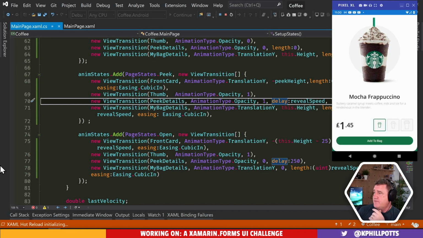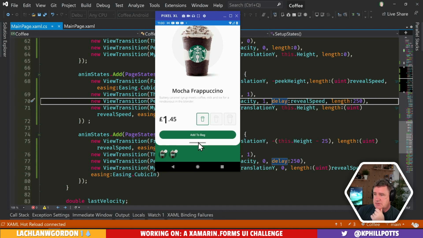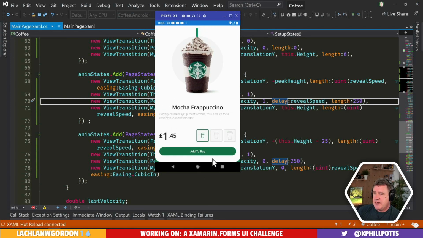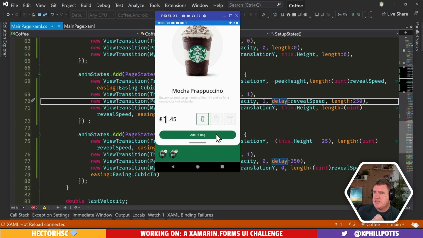Okay, here we are. We've got a bag. Add to the bag. Okay, that's good. Let's have a look what happens when we close it. Yep, disappears. Should it disappear? I'm not sure it should disappear. I think it should just always be there.